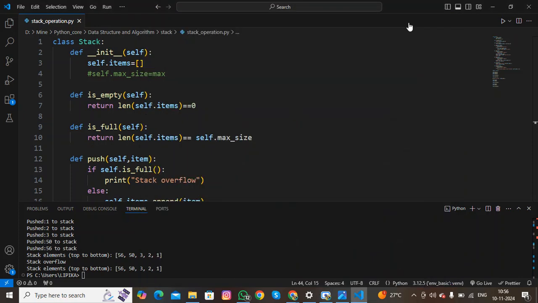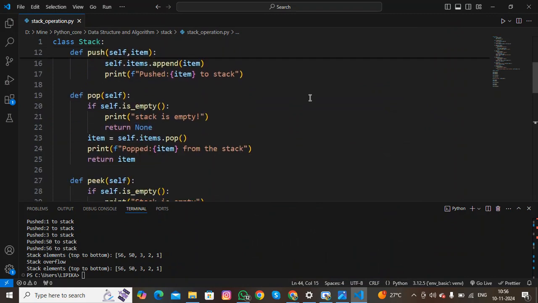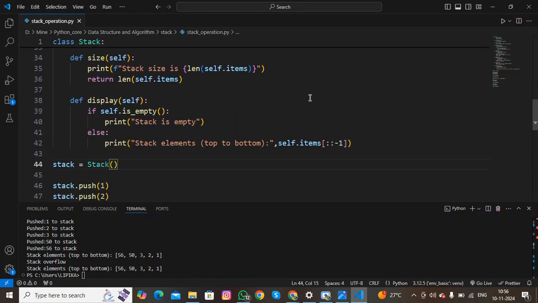So if we want to set the capacity of the stack, for that we have to pass an argument while calling the class, that is, while calling the constructor. So here what we are doing, we are creating the instance of the class, that is, we are creating the object, and with the help of this object we are accessing every function defined inside the class.